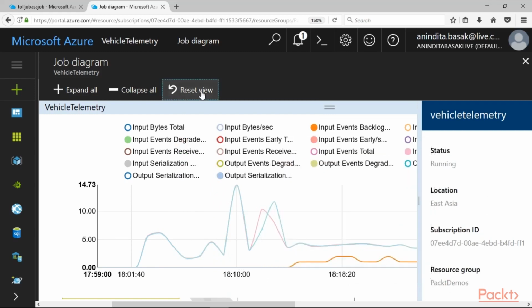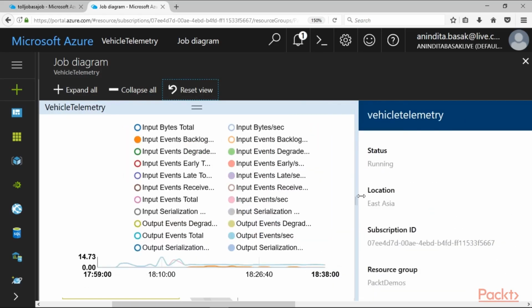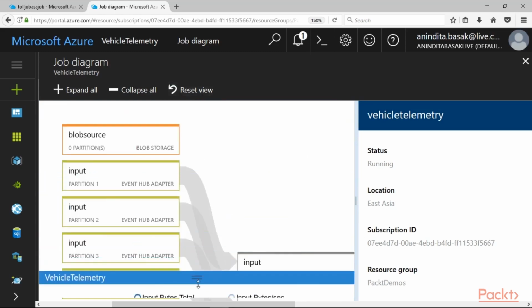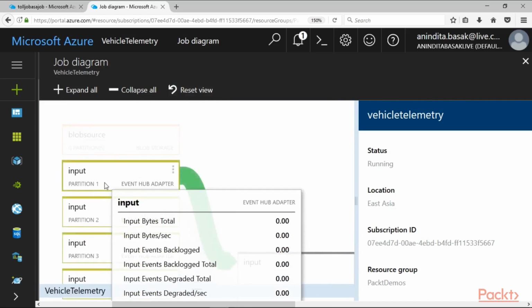Now if I reset this view, I can identify the details of the job sections. Let me click on collapse all, to show how the job diagram actually looks. So let me open the job diagram. Here you can see each and every metric.